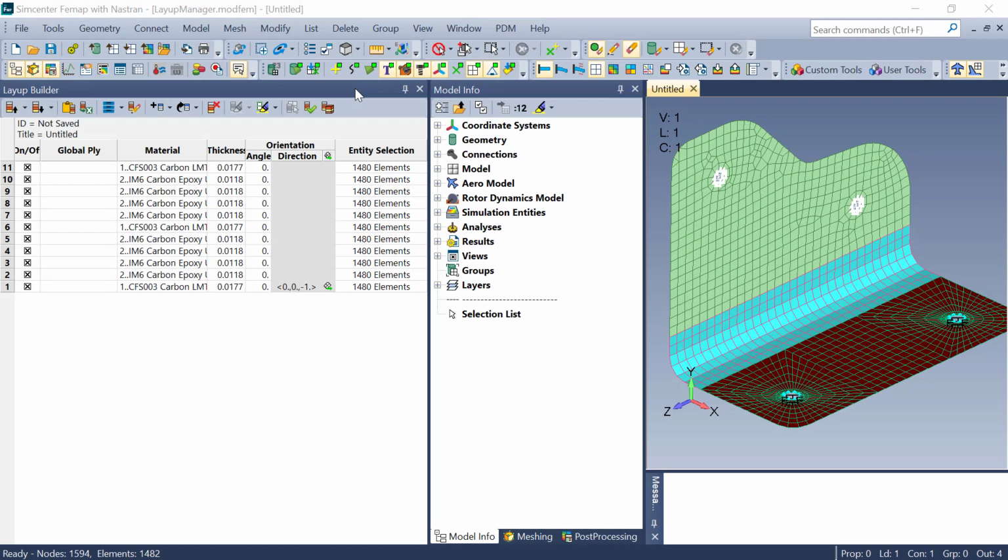Femap 2401 provides a new and more efficient way for creating composite finite element structures with various layups from a new dockable pane called the Layup Builder.